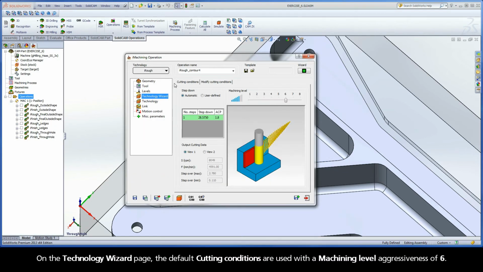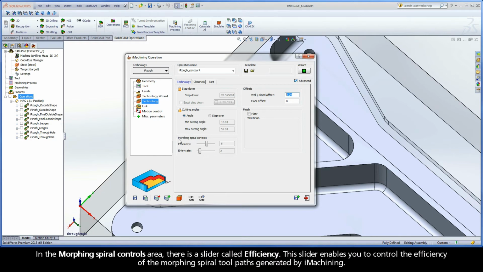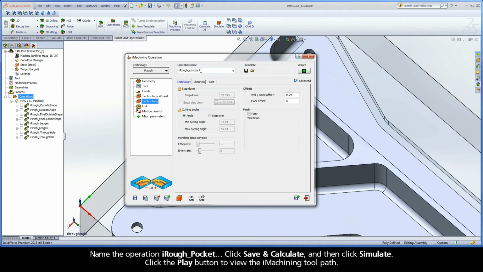On the Technology Wizard page, the default cutting conditions are used with a machining level aggressiveness of 6. Switch to the Technology page. By default, a 0.24mm allowance will be left on the walls. In the Morphing Spiral Controls area, there is a slider called Efficiency. This slider enables you to control the efficiency of the morphing spiral toolpaths generated by iMachining. For the purpose of this exercise, reduce the efficiency slider to level 1. Name the operation iRough Pocket.